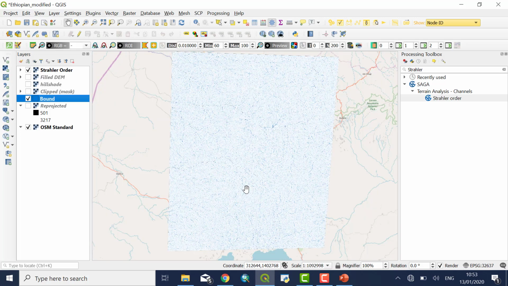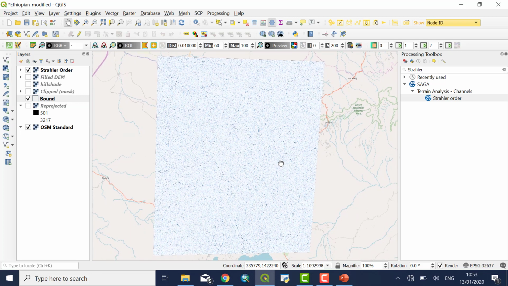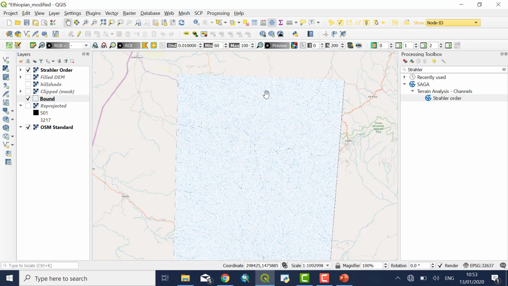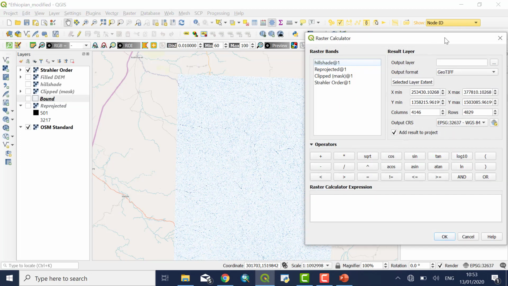And in my case, I have decided that I'm going to use a threshold of 8. That means I'm going to consider streams that have a structural order of more than 8, so that I'm not going to consider each and every stream in this area. I will only consider the main ones in this specific boundary of the project area. Then I'm going to navigate to Raster, then Raster Calculator.